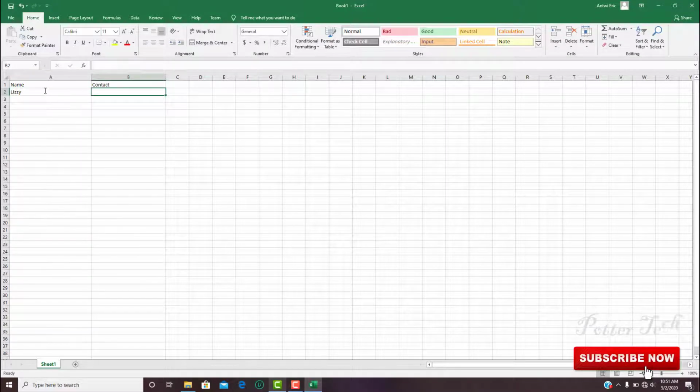Press enter. You see 00546. So when you press enter, you see the zero will not come.